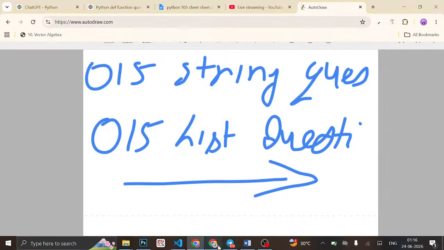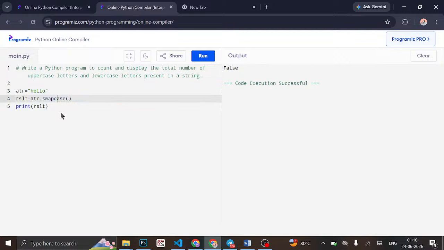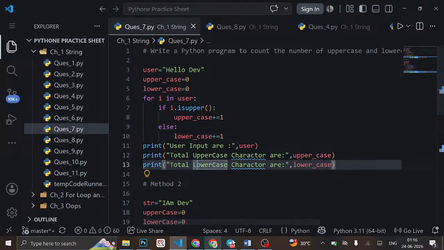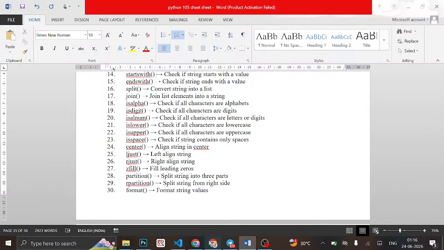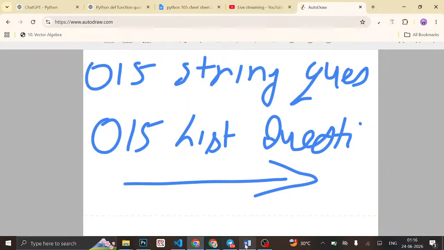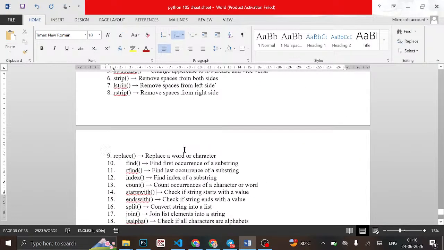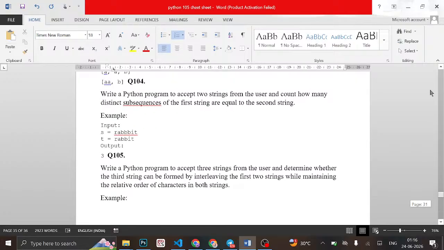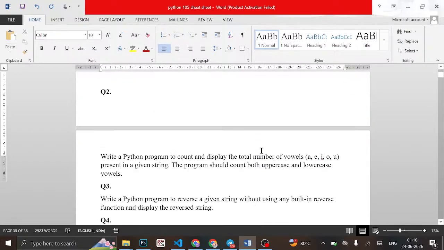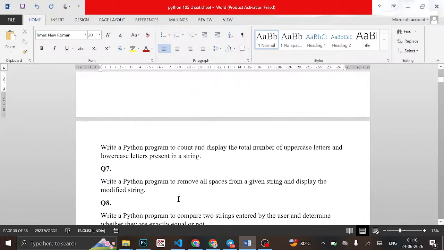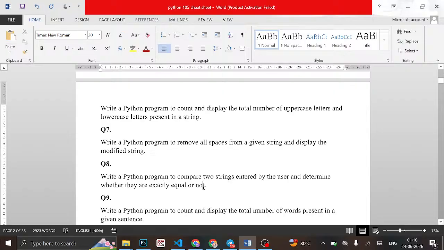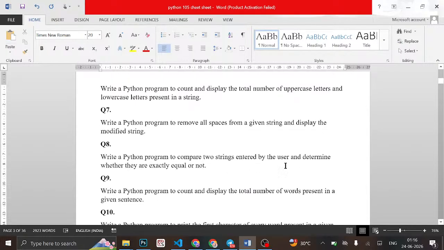Okay, so display the lowercase and uppercase. We can do all this using the while loop and for loop, but we can move to further videos. Here we now move to the next question. Question number 8. Write a Python program to compare two strings entered by the user and determine whether they are exactly equal or not.